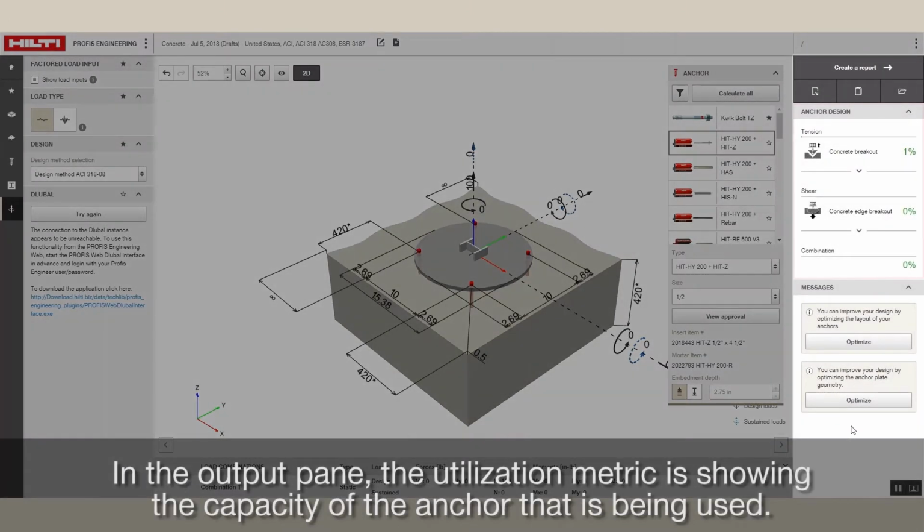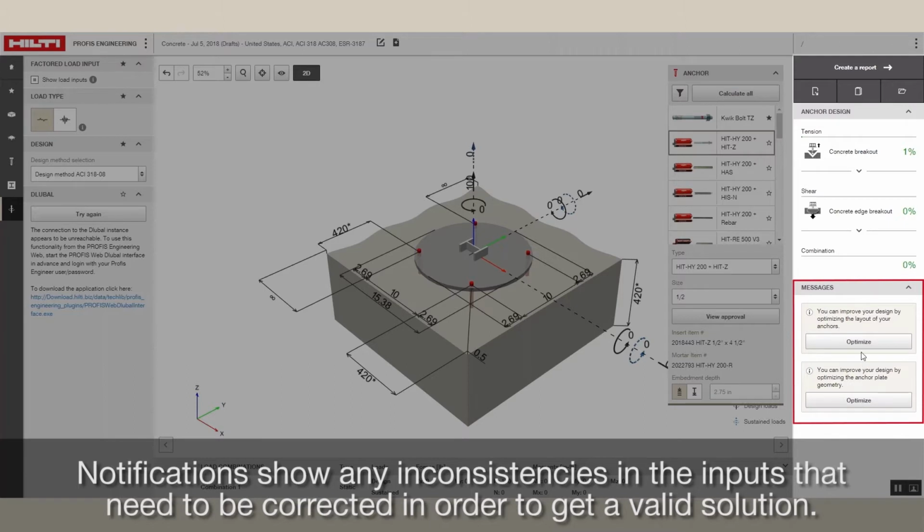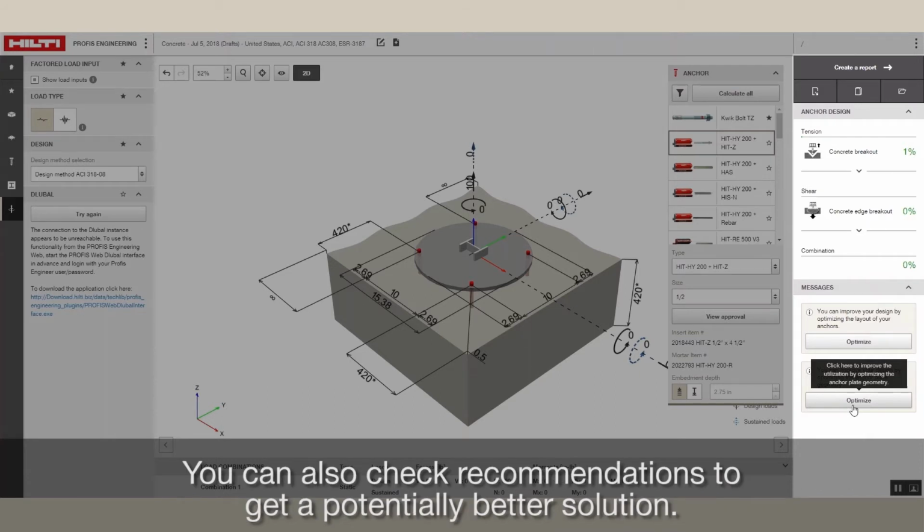In the output pane, the utilization metric is showing the capacity of the anchor that's being used. Notifications show any inconsistencies in the inputs that need to be corrected in order to get a valid solution. You can also check recommendations to get a potentially better solution.